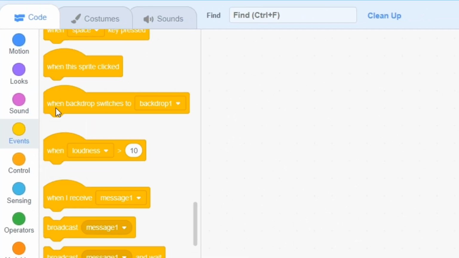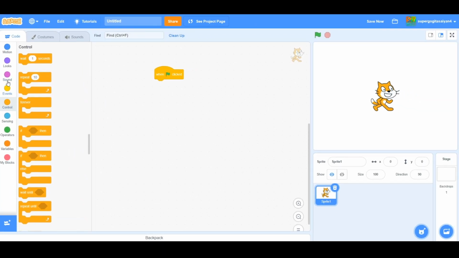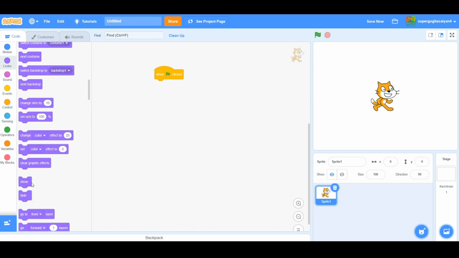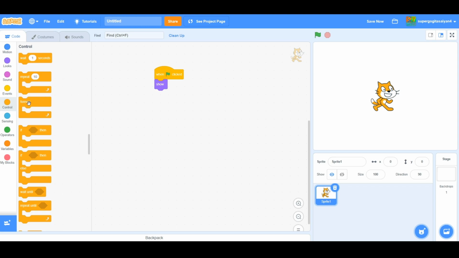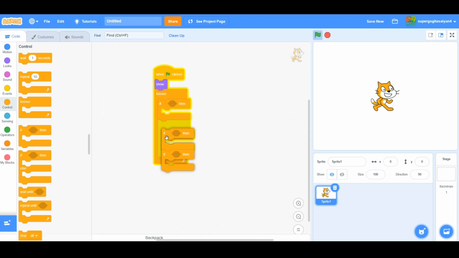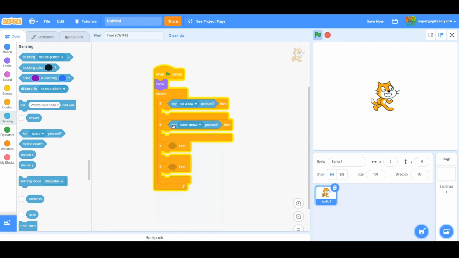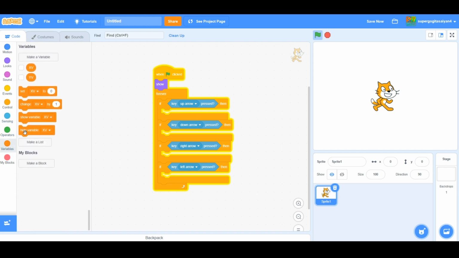So let's go to "when this sprite clicked". We're just gonna go to looks, show, and then we need to put some control here. I'm just gonna speed this up. Alright, now we got the control right over here, and let's go ahead and make it move.